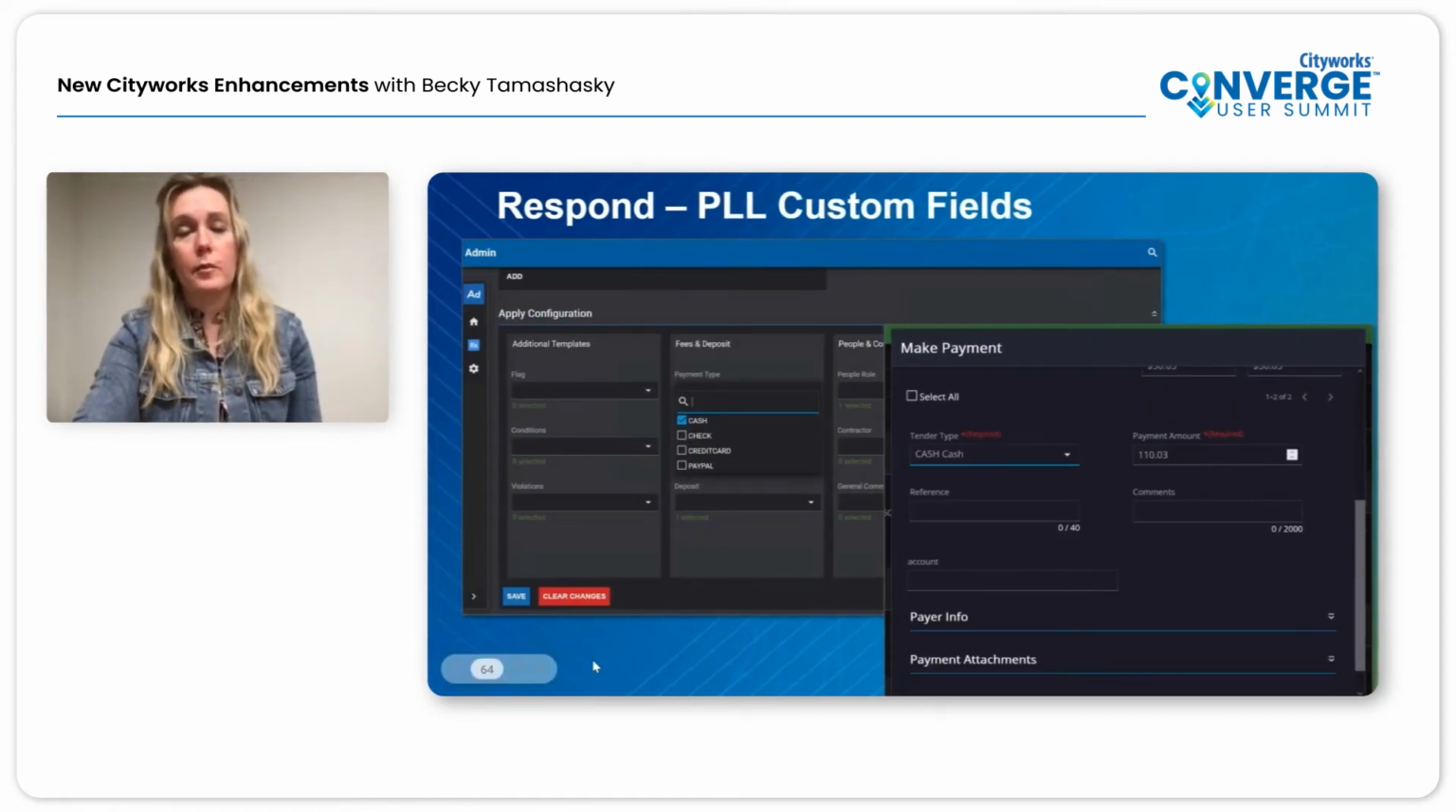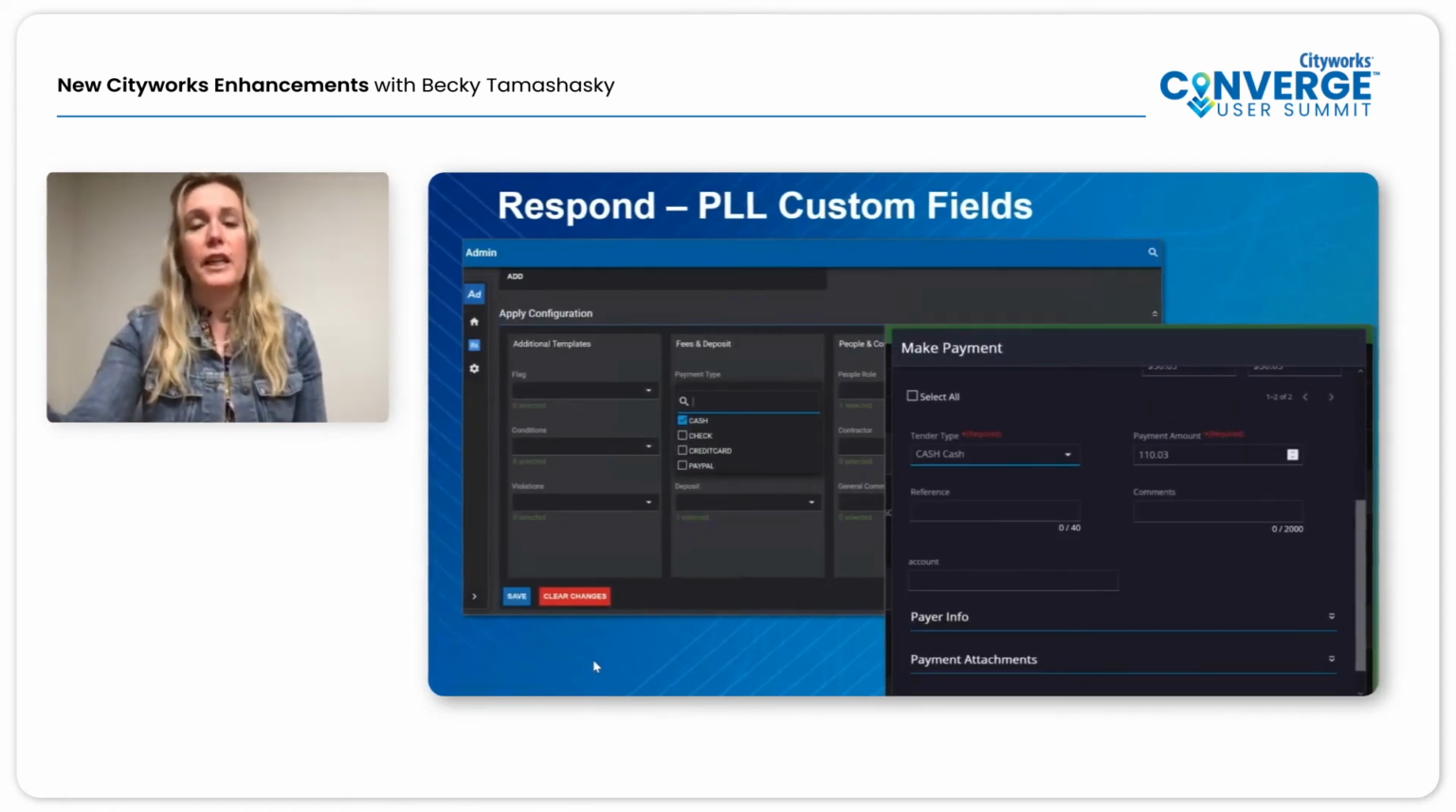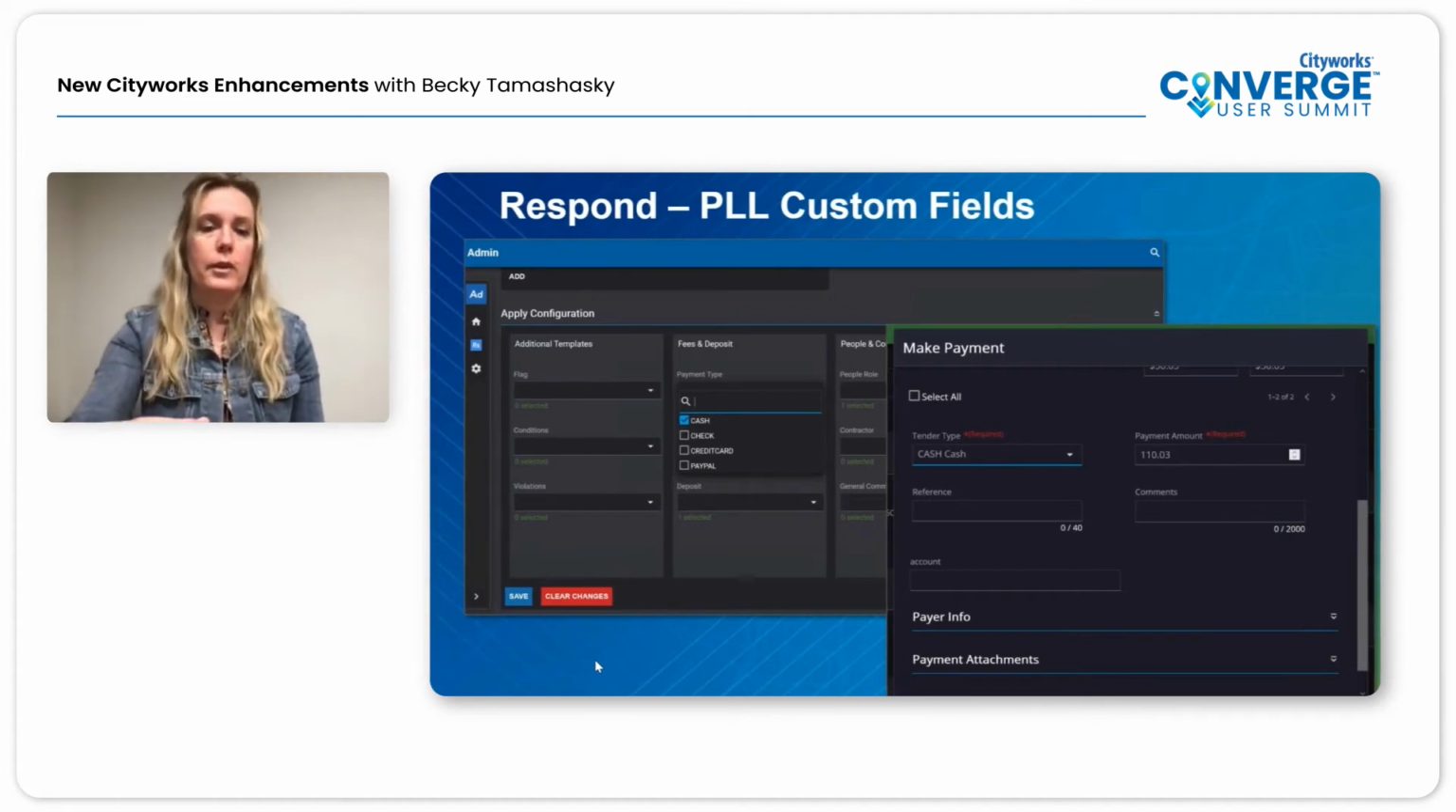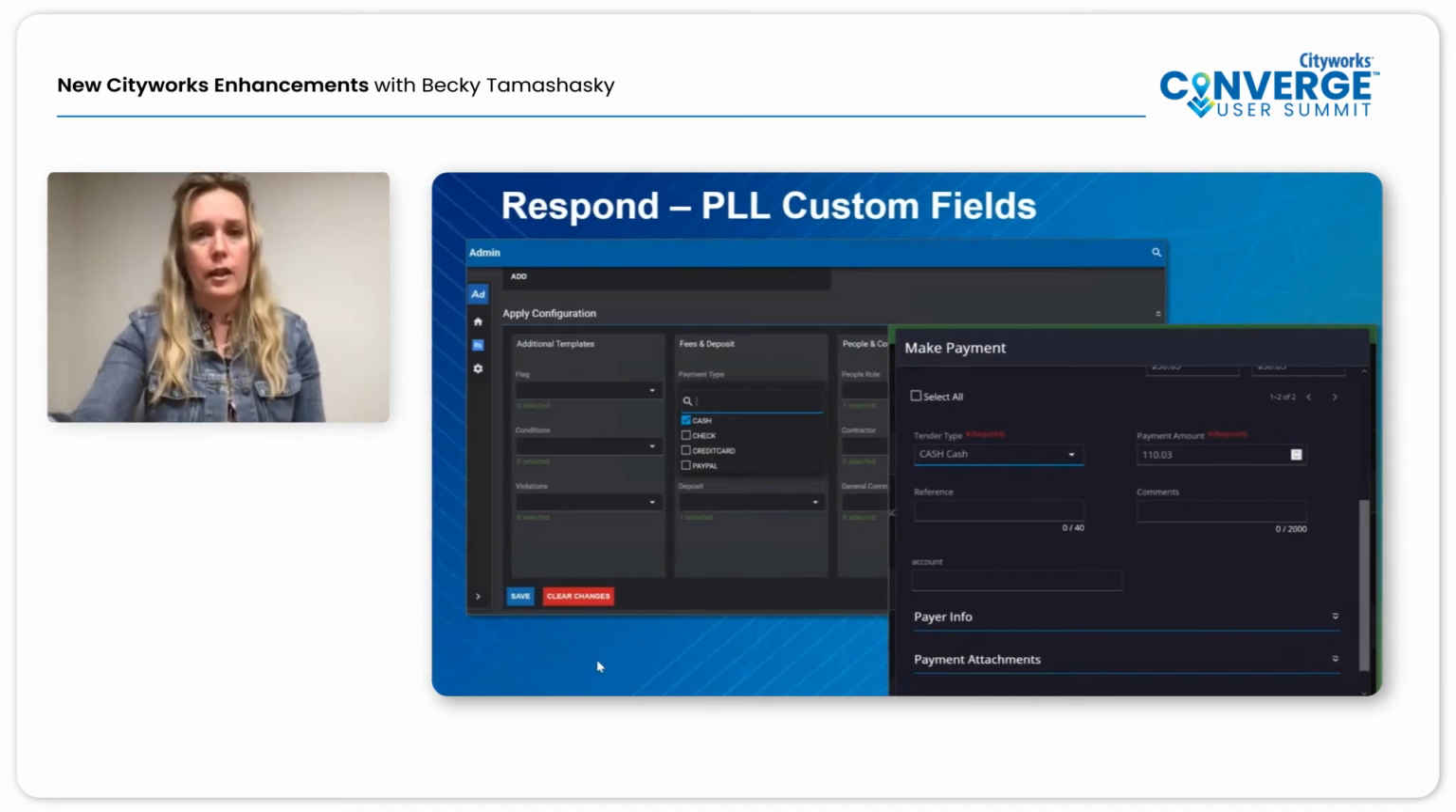And then as well, kind of expanding upon that, the addition of PLL custom fields to Respond. So being able, as you can see here, to go through and specify in the admin app new custom fields that are tied to payment, and then how those are actually being exposed through the application there on the make payment screen here. So there's a number of new capabilities that are coming through with PLL.